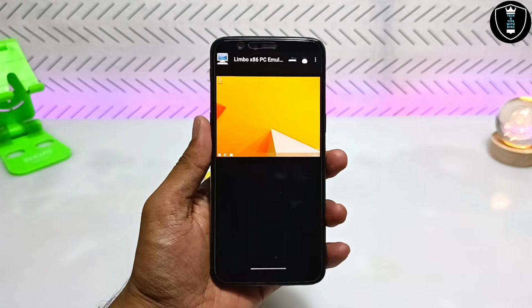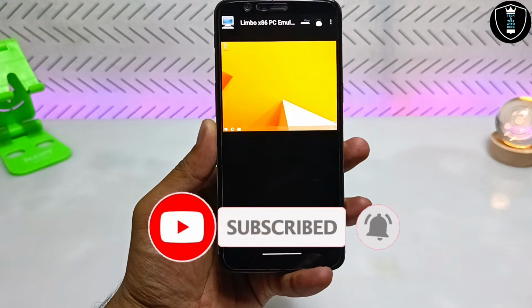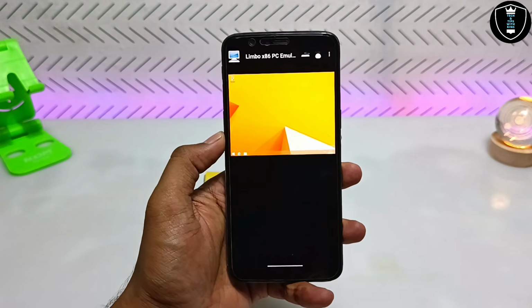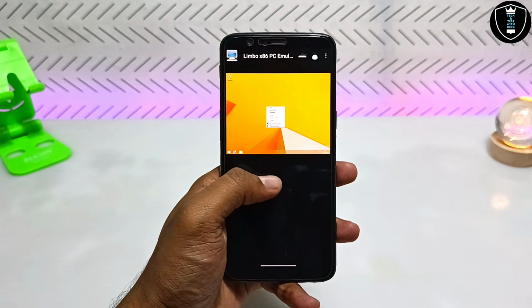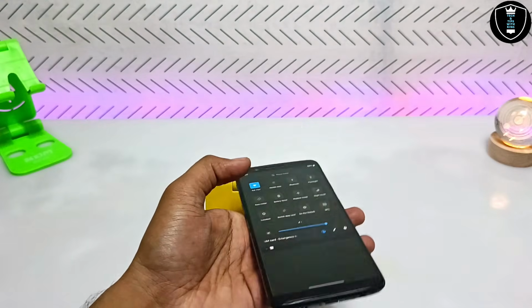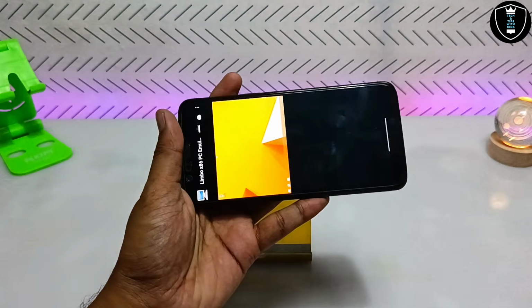So as you can see on the screen, finally the Windows Embedded 8 64-bit version has been successfully booted on my Android phone using the Limbo PC Emulator application. And as you can see, this is fully working Windows running on my Android, but this is in another language. Let me turn on the screen rotation and turn the Android phone so you get a better view.